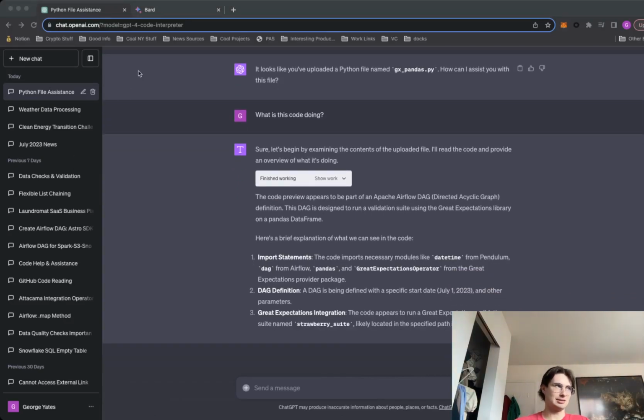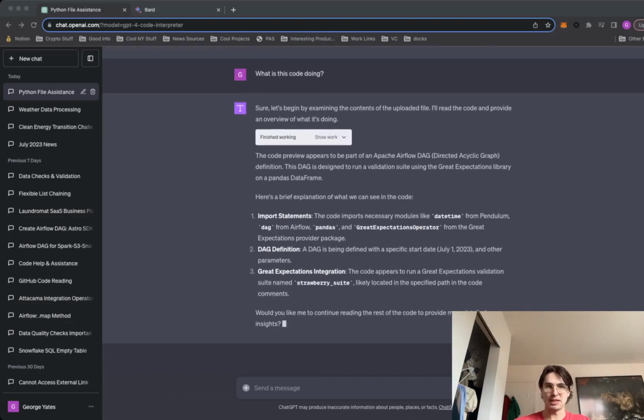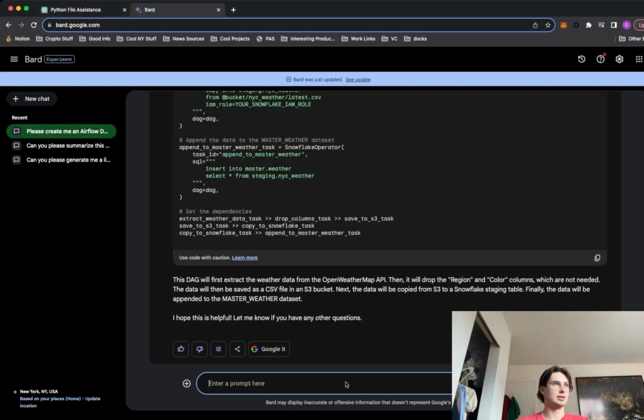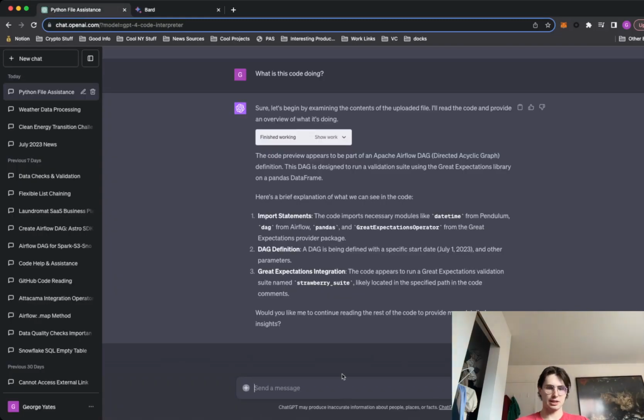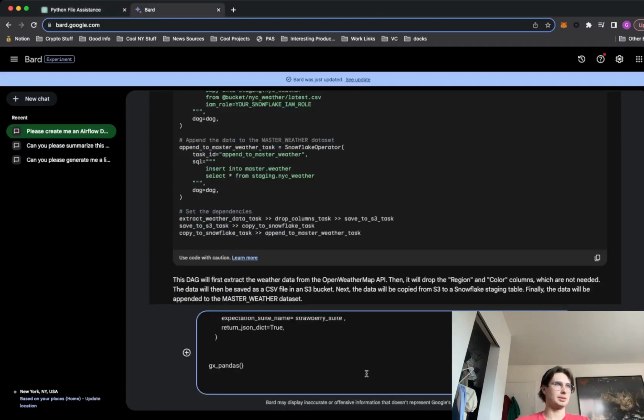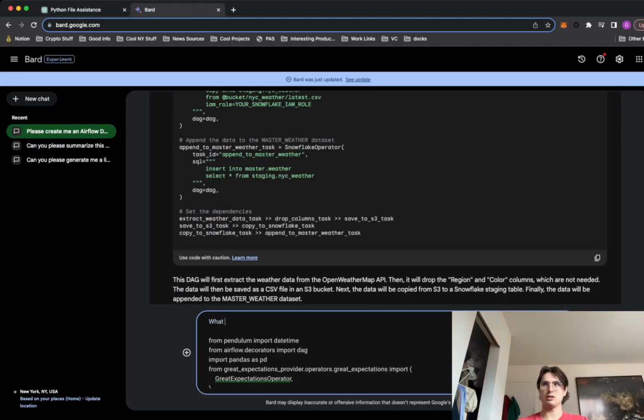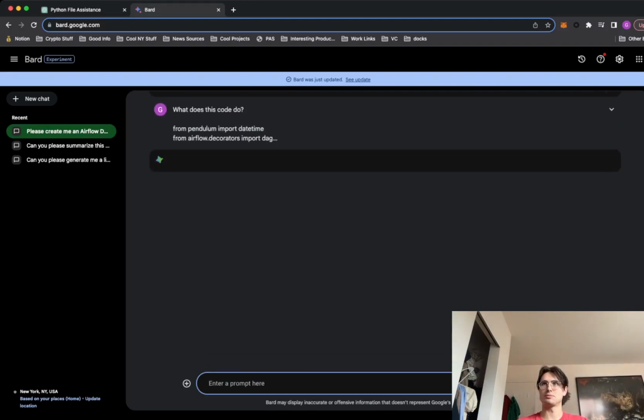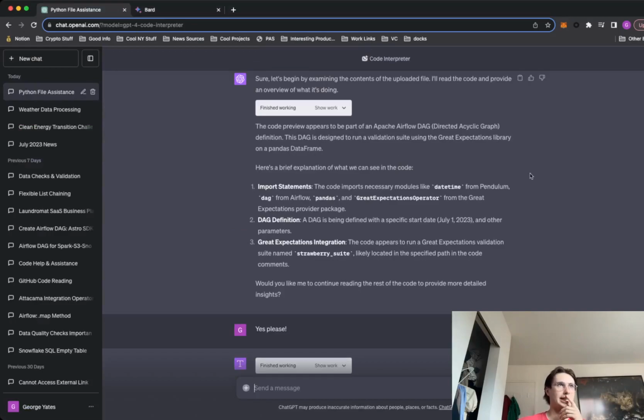But let's move around that and we will just copy and paste the code then from Bard. So if we open up this DAG as just a text file, one second, I'm just going to copy and paste this here. And we'll just say, hey, give us more insights, please. So here, let's copy this in Bard. What does this code do? And so again, we'll give this a second when we go look at what the output from ChatGPT is.